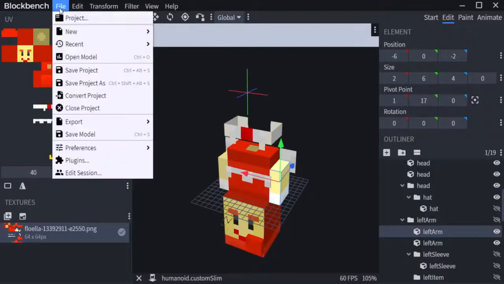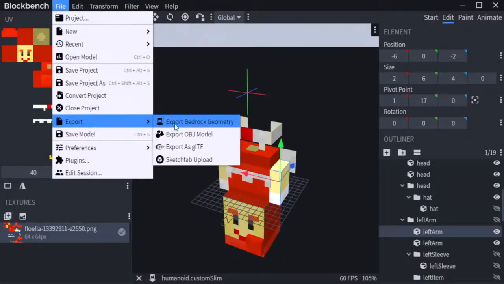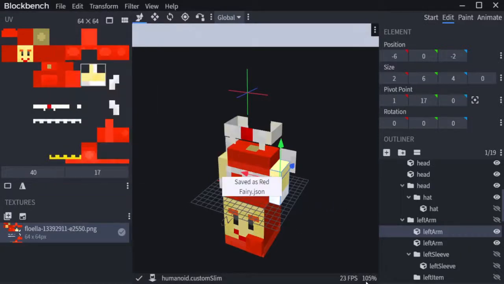So now what you want to do is go into File, Export, and it's Export Bedrock Geometry, which turns it into a JSON. And then give it a name, and boom, you're done with that.